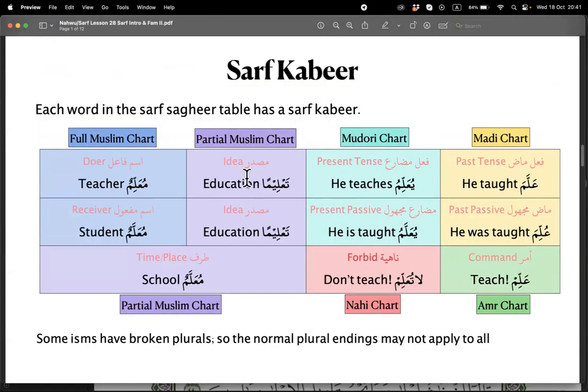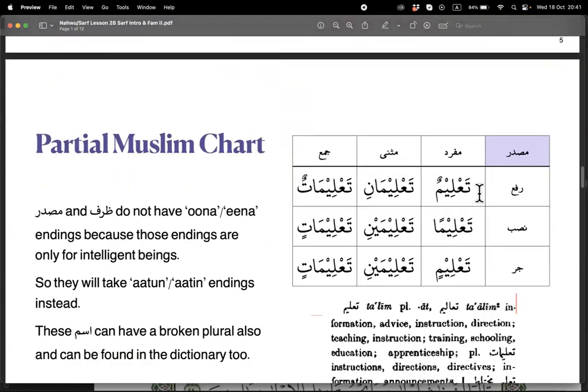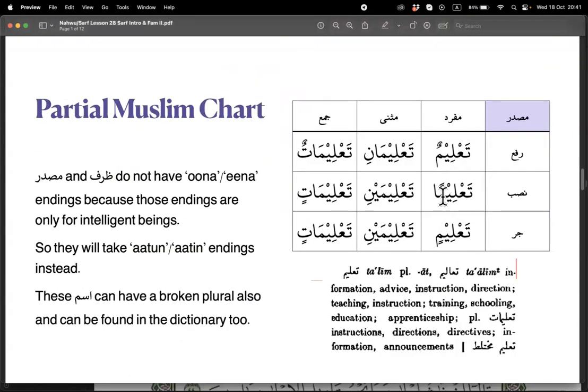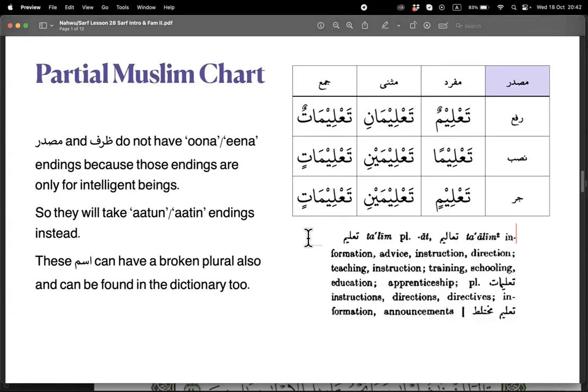Ta'liman here. So this is ta'limun, ta'liman, ta'limin. This is the mufrad. Just add ani, you get your musanna, right? Ani, aini. And then you don't add una, because you cannot put una into this word, education. So you have ta'limatun, ta'limat. That's what we hear often, yes? And then atin. And a lot of times, these words can have a broken plural also.